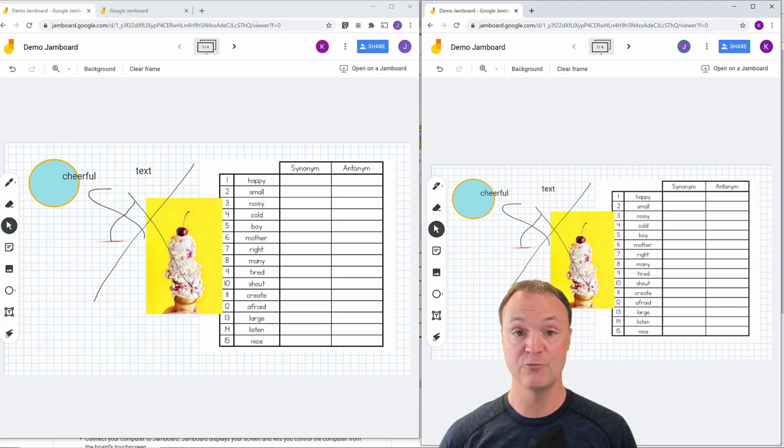Like I said, I've used it recently with a group of 40 teachers, and it worked great. Even when the internet was a little bit slower, it worked quite well to collaborate with questions.